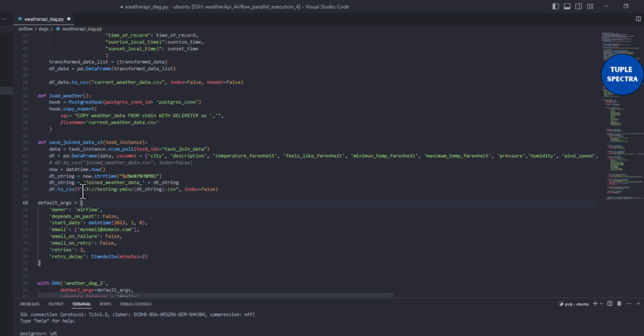And then this is the format if you want to save it into your S3 bucket. Remember that our S3 bucket is called testing-ymlo, right? And then you have s3://, okay? You can see that right there. And then I'm saying index is false, okay? That is what we are going to be having.